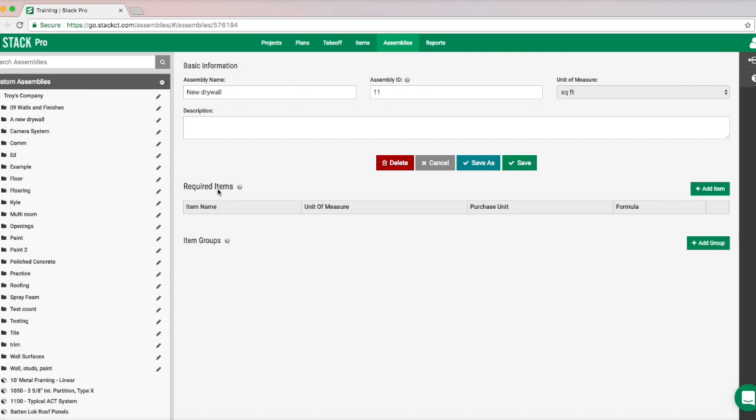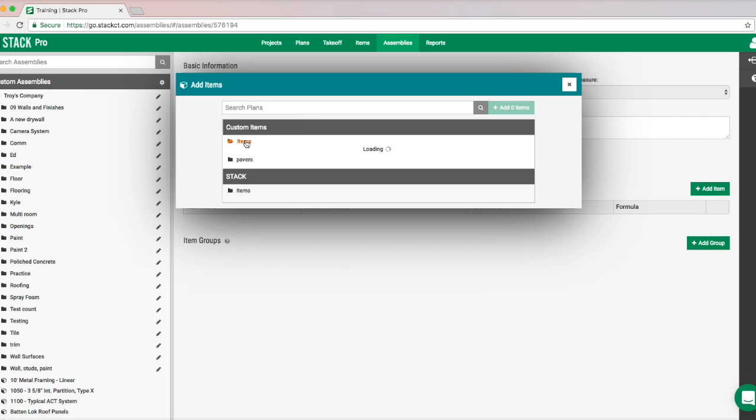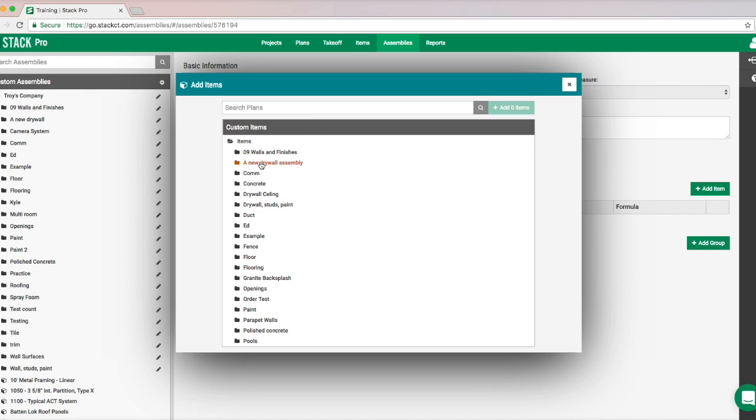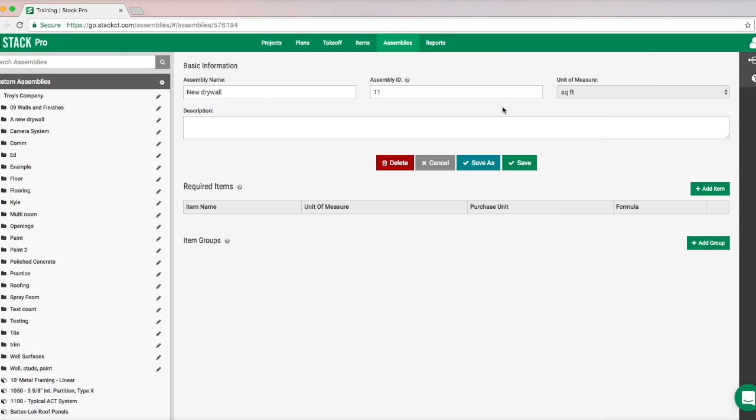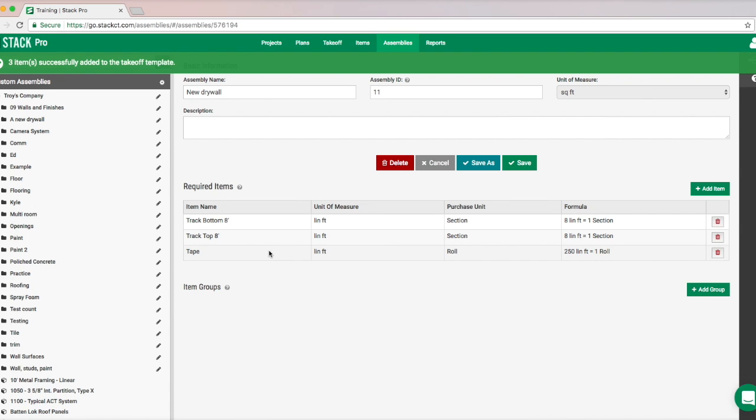So let's grab those 3 items that we made right here to add. And this is why I built a folder. So we can go right here to a new drywall assembly, and then we can quickly grab our tape and our bottom and our top track. Boom. Okay, so there we have it. There's our 3 required items. So now let's work on our groups.